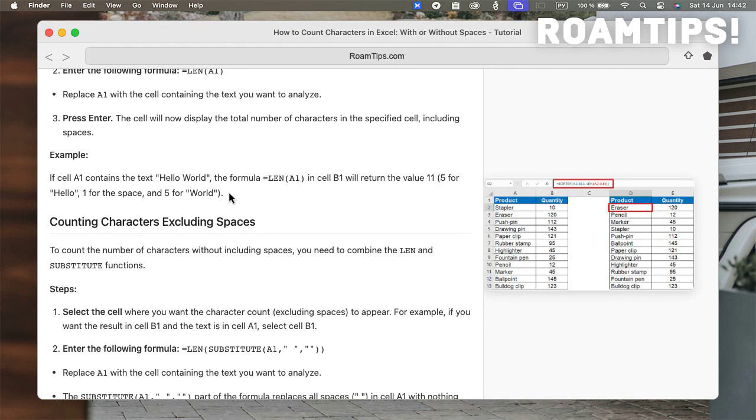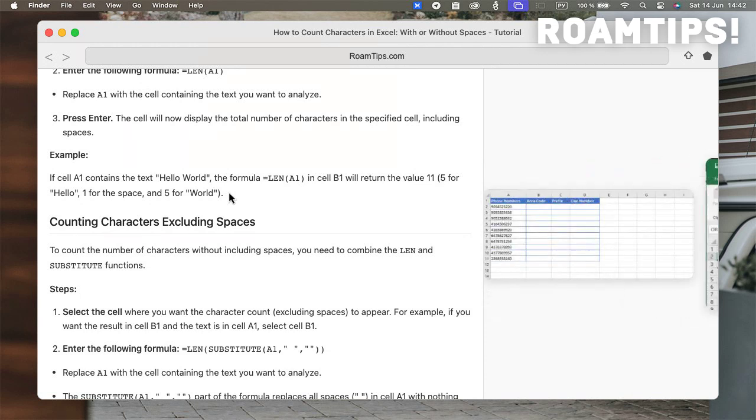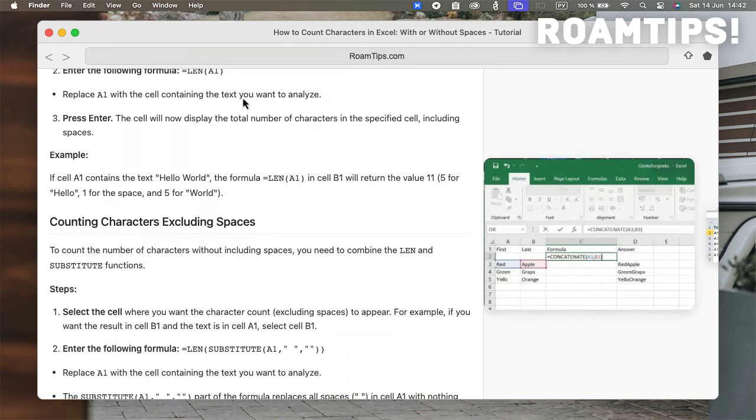Okay, let's get started. Visual: Excel sheet with sample data in column A. For example, A1 Hello World, A2 Excel tips, A3 Counting characters. Alright, so here we have some sample text in column A. Let's say we want to find out how many characters are in each cell, spaces included.